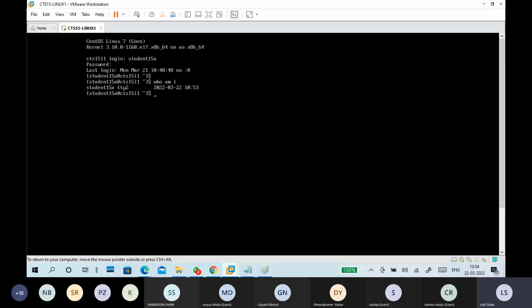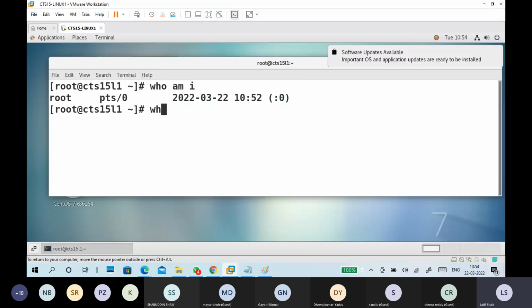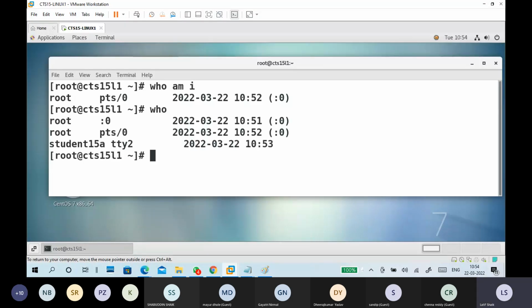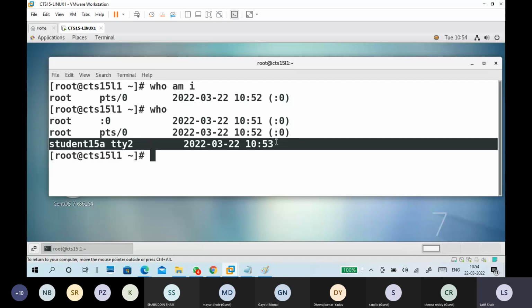Okay, now I'm going to F1. I'm putting the command who. Who means how many users are currently logged into your PC. See, root is logged in and user is also logged in. Root is logged in and another user is also logged in. So this is F1, the first terminal.